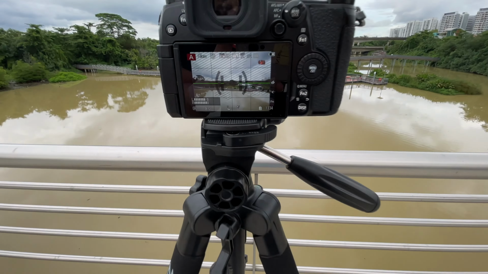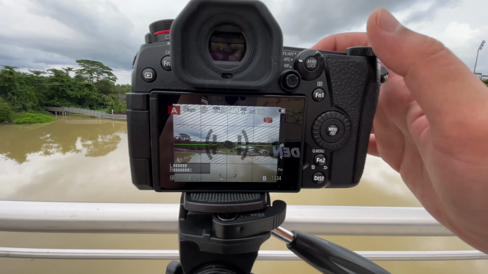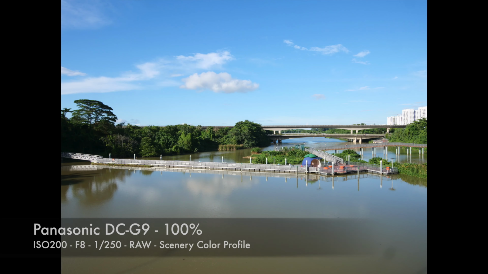Alright, so next up we have the Panasonic G9, also shooting in F8, scenery picture profile. We're going to take two shots. First shot will be F8, second shot we'll just follow the Nikon at F11. And then of course we're going to switch to neutral picture profile as well, just to test it out.